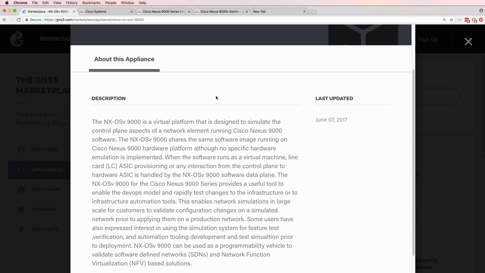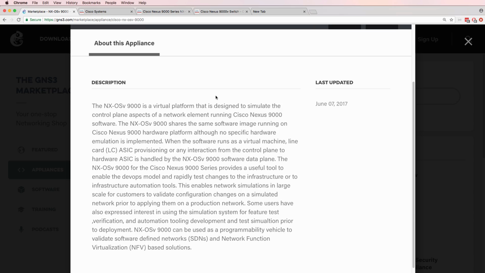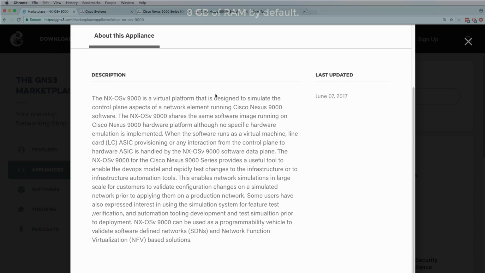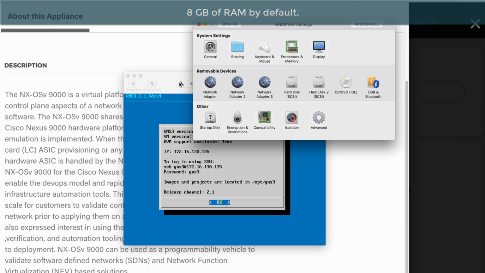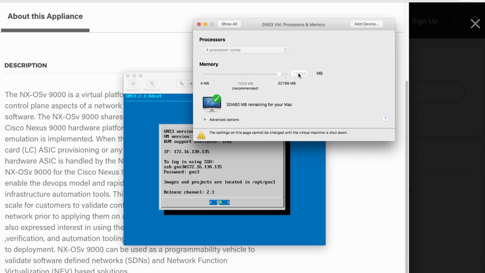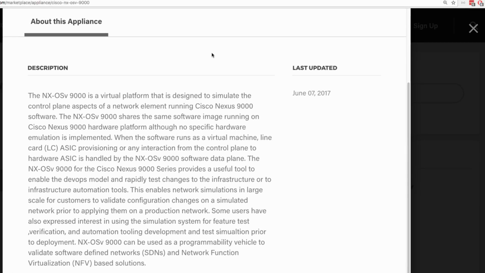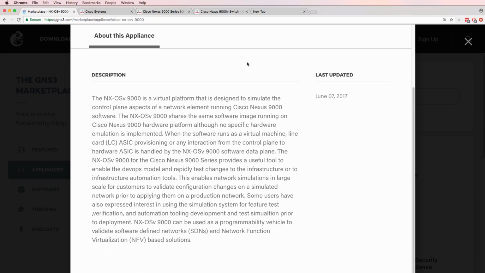Now be careful with this appliance. It requires a lot of memory. 8 gig of RAM is required to run this appliance. So you'll need to allocate enough RAM to your GNS3 VM to run this appliance. So be careful. A large amount of RAM is required to run this appliance.